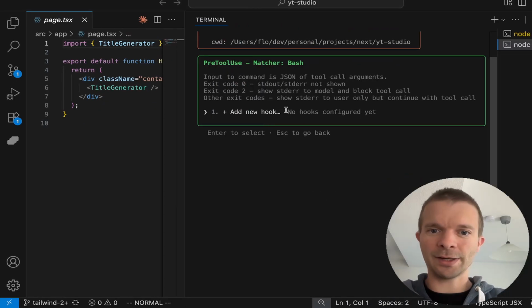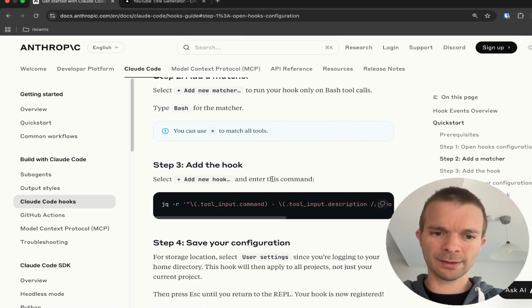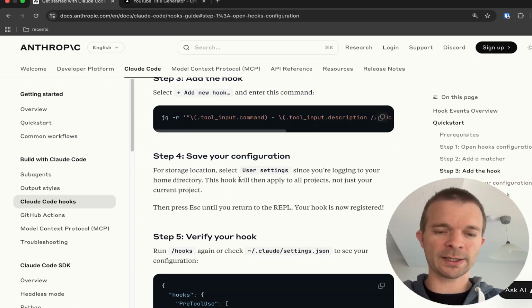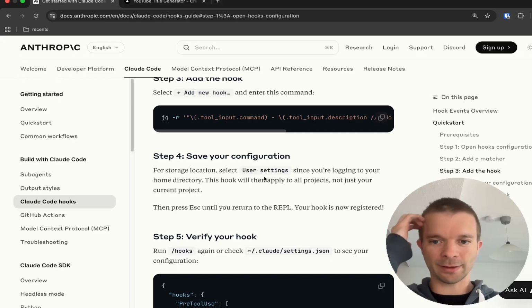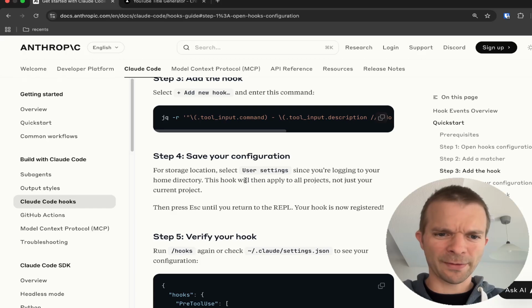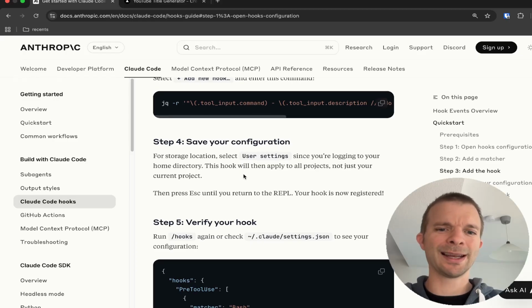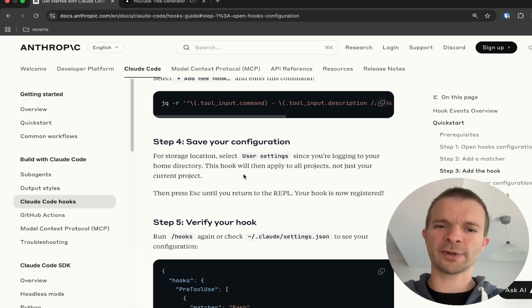So add a new hook. Now we enter this thing. And then save your configuration. For storage location, select user settings since you're logging to your home directory. Okay, this hook will then apply to all projects, not just your current project. I think I just want it in my current project. I don't want to pollute all my projects now.